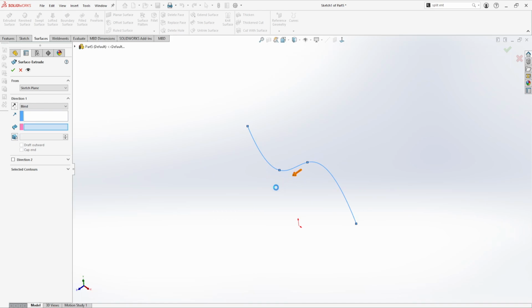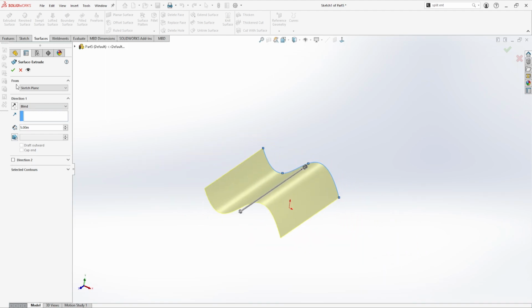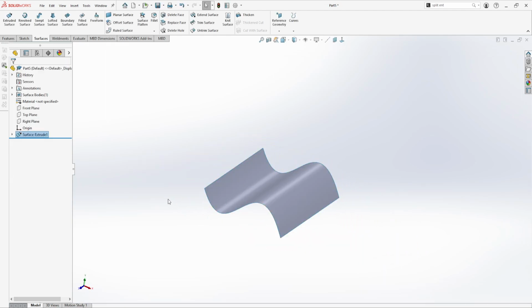But we can also drag this out, just like in CATIA, or we can type, let's go 5 inches. Okay, so that's our surface. Looks good. We can hit check. And let's go back into the video.